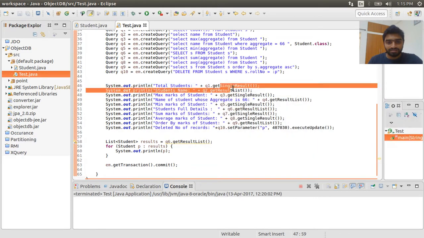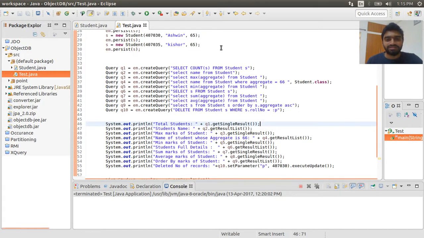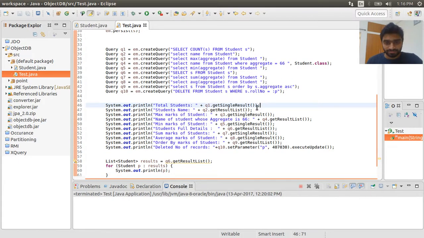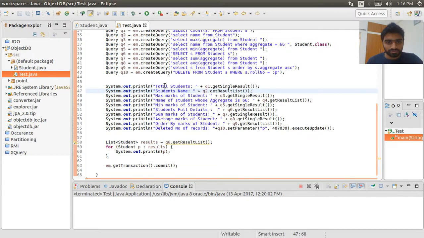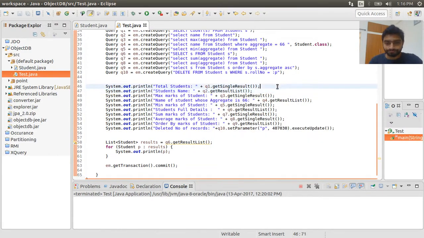This single result gives only one result, like a single value, a name or a digit, or just the marks, the name, or the roll number. It will give only a single value. And getResultList gives all the values which the query can fetch. For example, total students will be only a single number, so we are using single result. And the student names will give the names of all the students, so we are using a result list, which will give us a list.